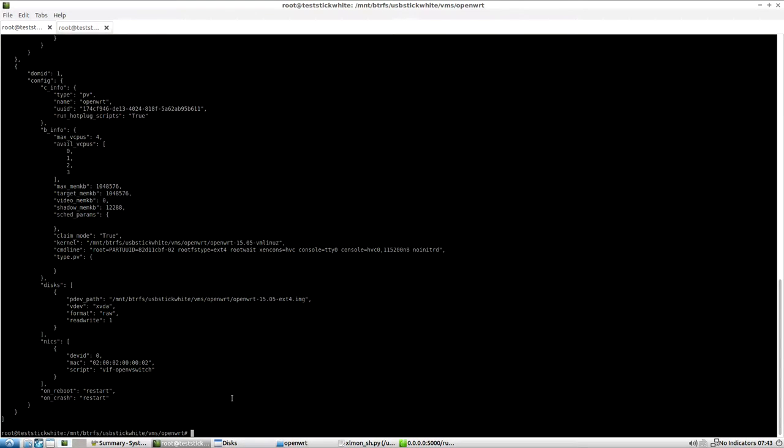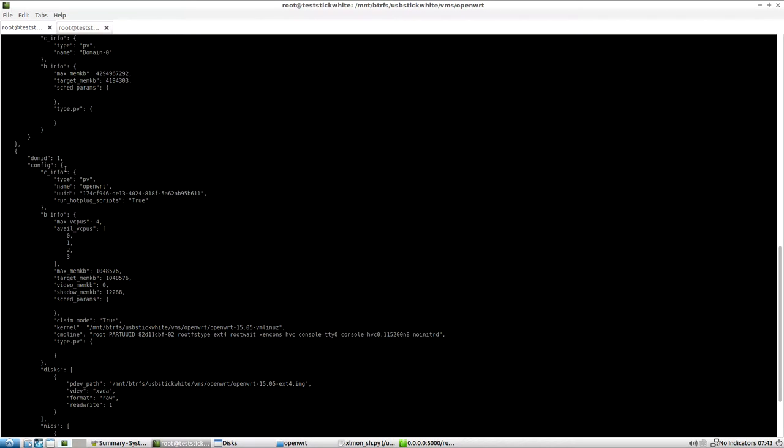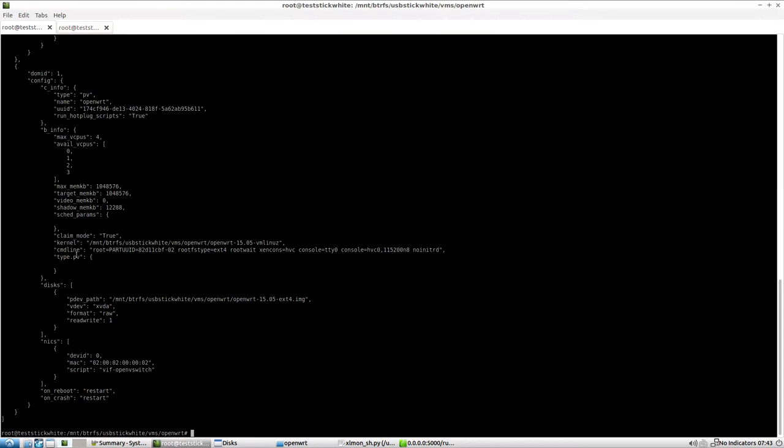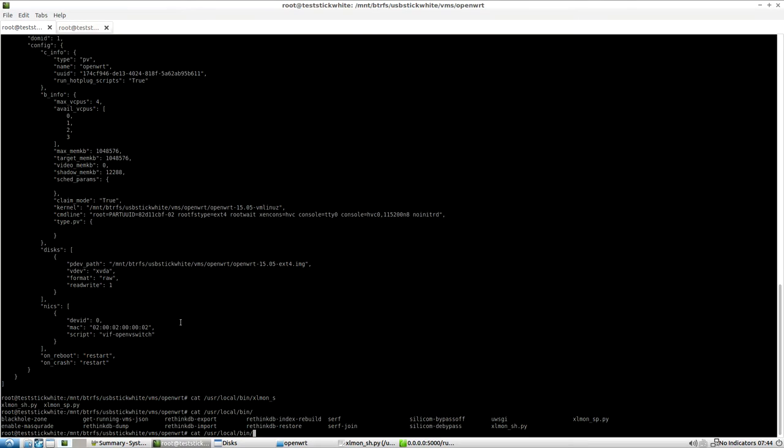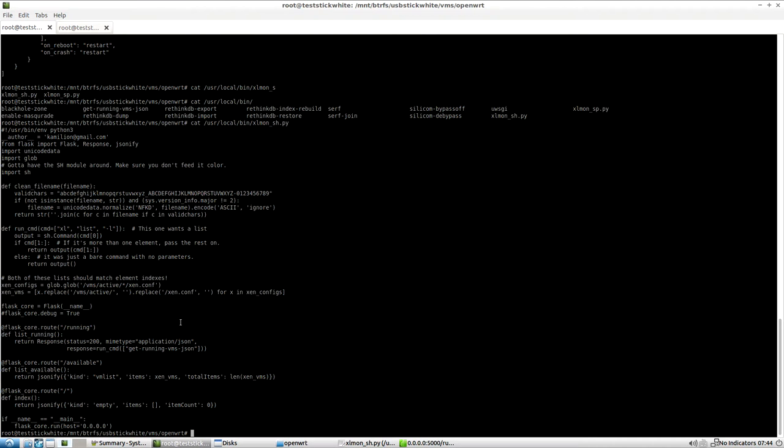So what I did is I wrote a little script using jq, which is in /usr/local/bin, what was it? I guess it was xlmon, yeah. Oh, that's not quite what I wanted to do. No, less won't do syntax highlighting. Nano. Nano will do syntax highlighting. xlmon.